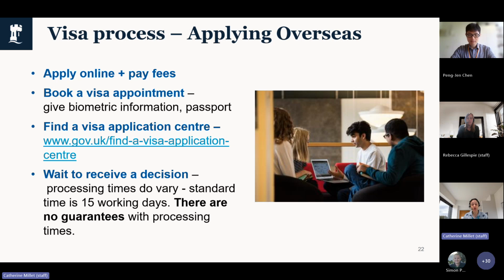So first of all, you prepare all your documents before you start. Don't start applying before you've got all your documents ready. So you've got all your documents ready. You'll need to go online, fill in the visa application form and pay the fees.